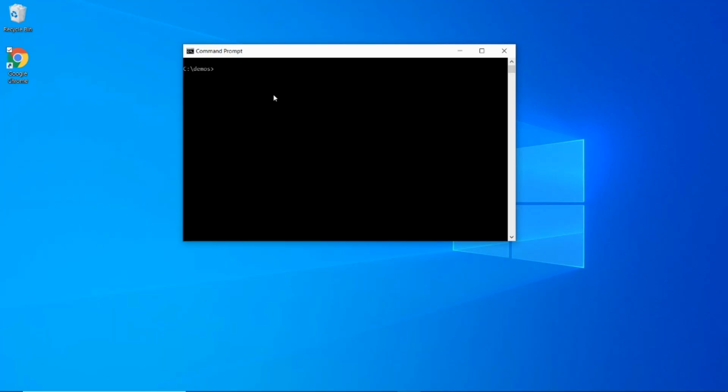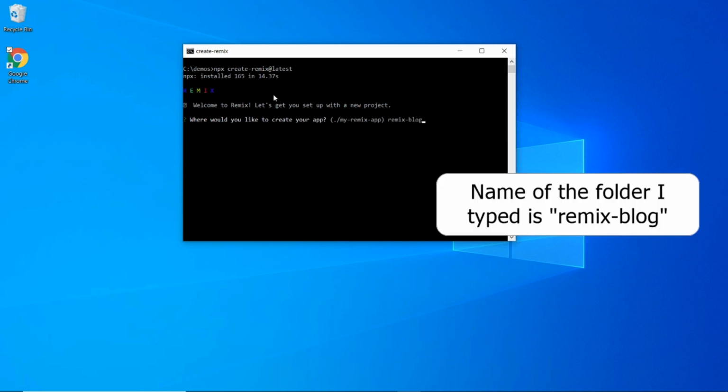First, we're going to open up a terminal screen, and we're going to type in npx create-remix@latest. This should install the latest. Now this is an interactive builder, so it's going to give you some options, and I'll just go through them. First of all, we're going to give a name for our app. I'm just going to call it Remix Blog. Then you press enter.